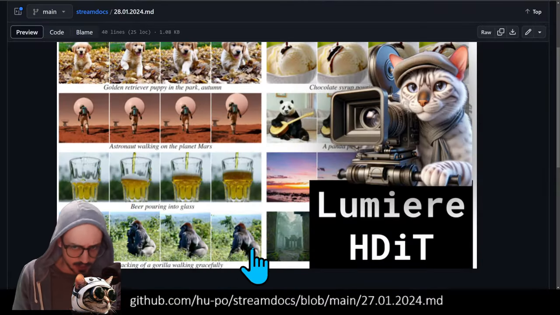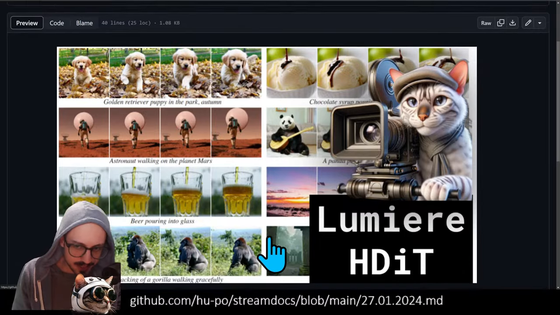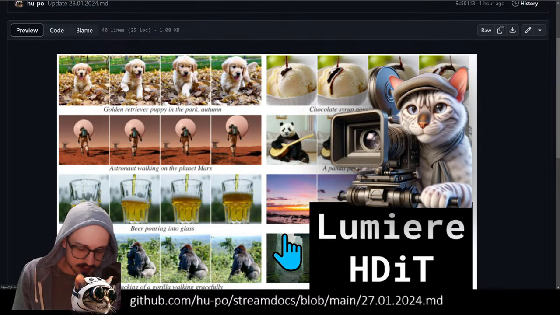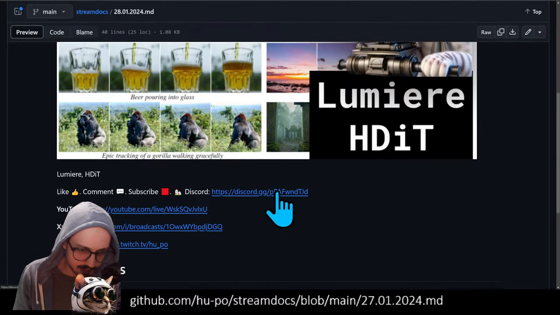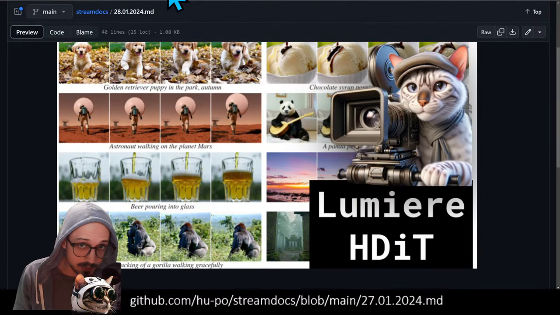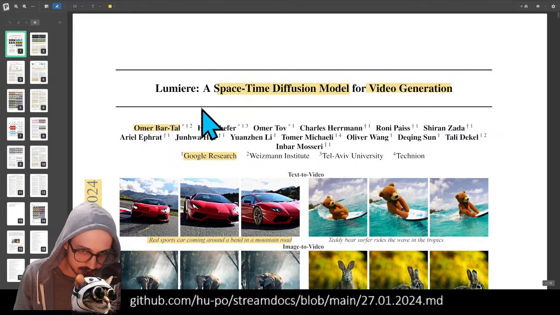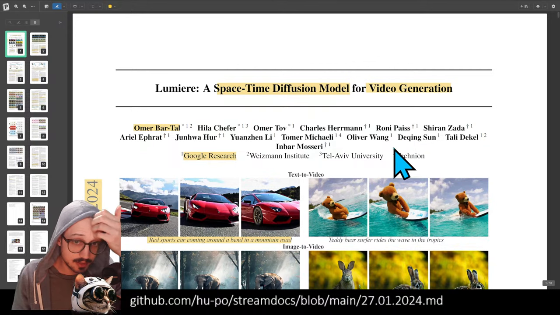Okay, let's review this stream. So today we looked at some video generation models. The stream is called Lumiere HDiT. This Lumiere is coming from this paper here. Lumiere is a space-time diffusion model for video generation. This is a new state-of-the-art model released by Google Research and a variety of different Israeli academic institutions.